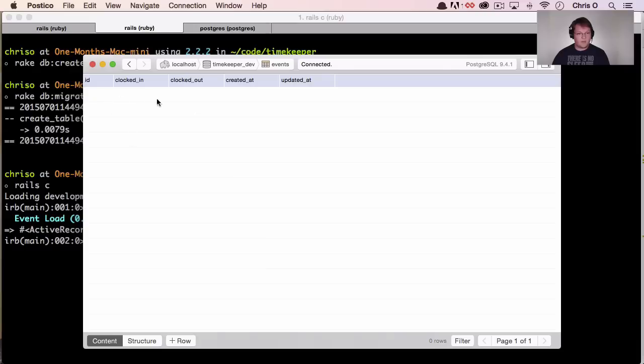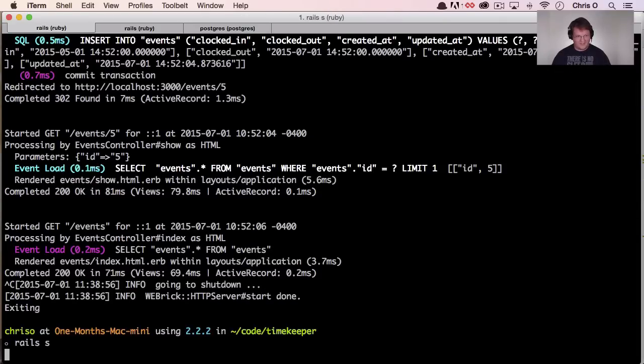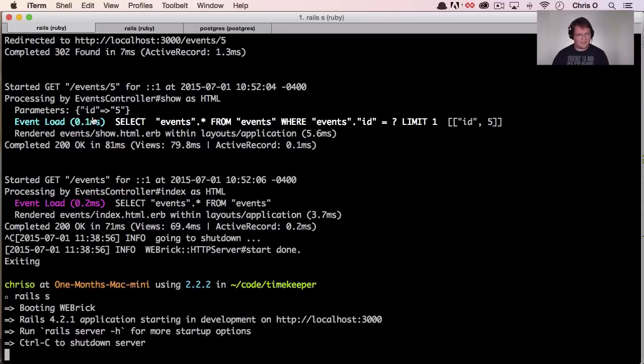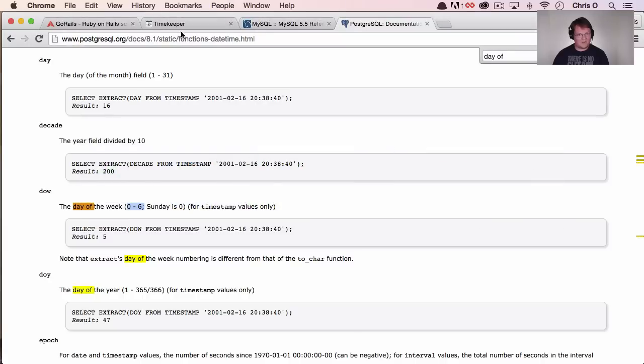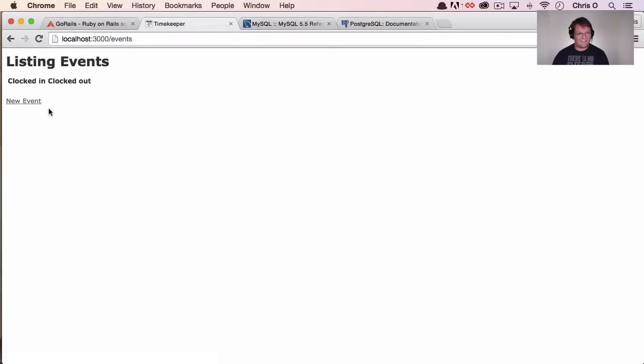Oh, this is why we have no results, because we changed databases and have no records in the database. Whoops. So we need to restart our Rails server and make some records because we'll always get no results. And that's debugging for you.